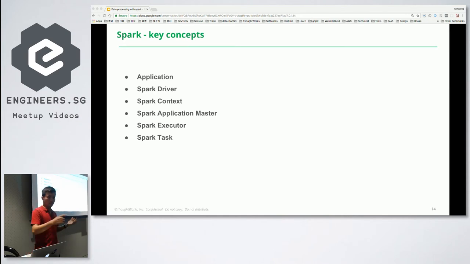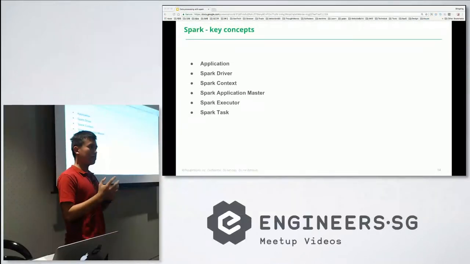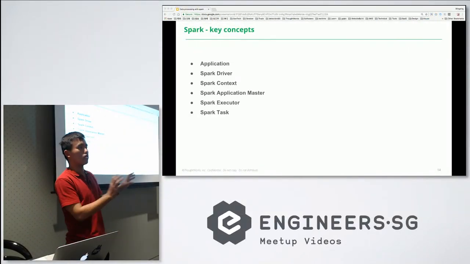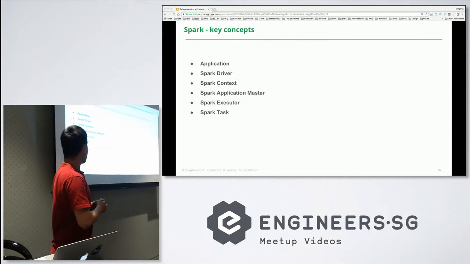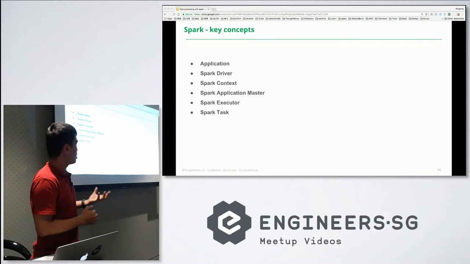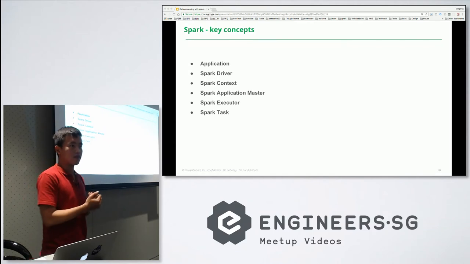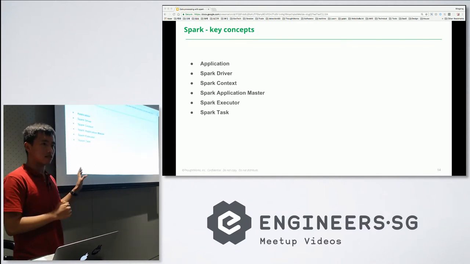The application master assigns the task to the executor. The executor will run the task in the container. In some other contexts it's called a container, but in Spark context we call it an executor. So this is the relationship. Let me make this clearer. Based on this, are there any questions?